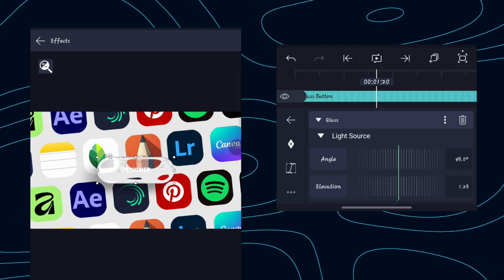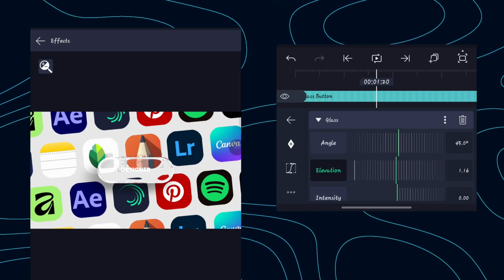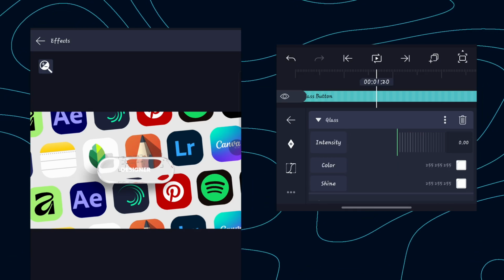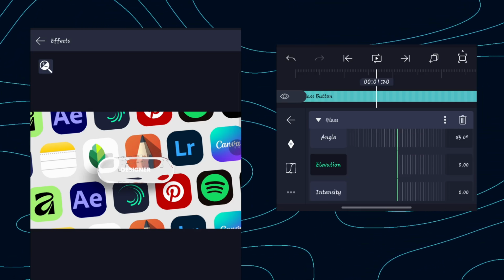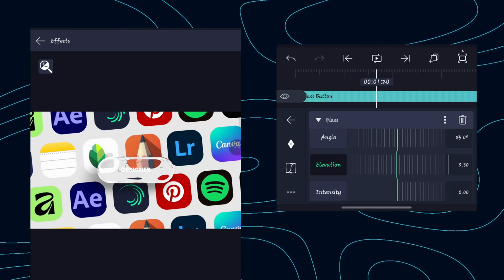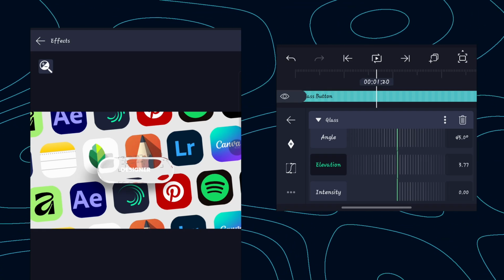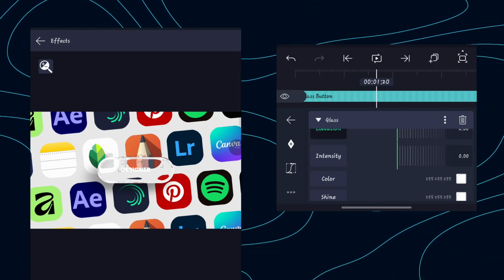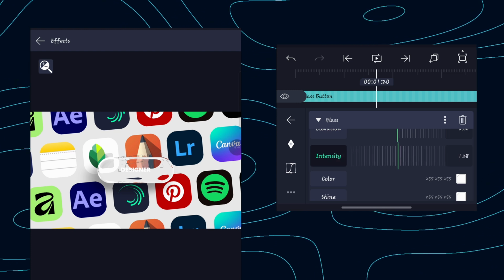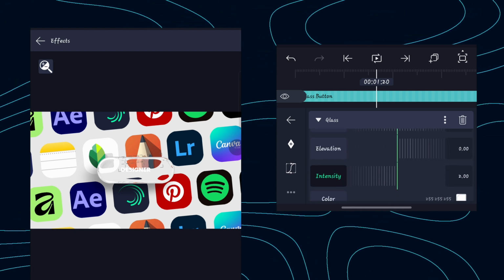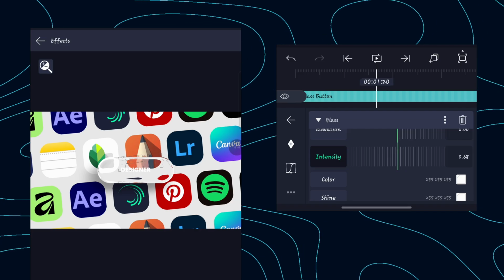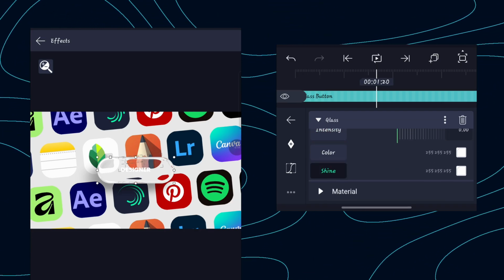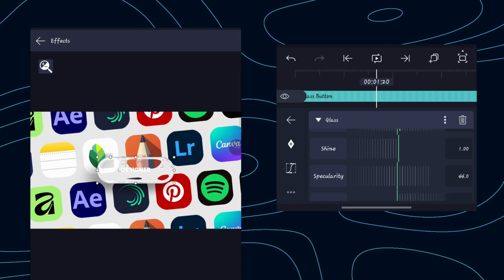I think light source under elevation, I think you can make it a little darker. Let's see. Try to look for how to make it darker so our text is going to have contrast. So it's typically not working yet. Let's check shine, material, refraction, shine. Let's see.